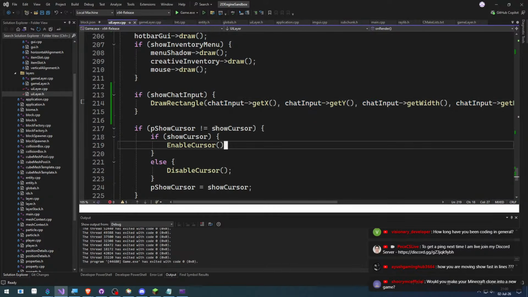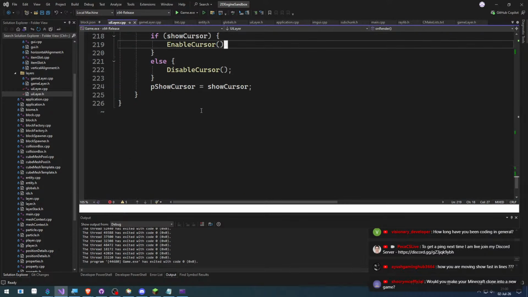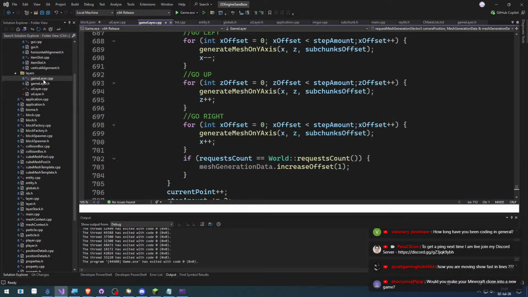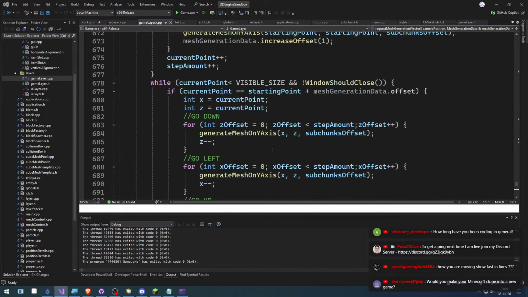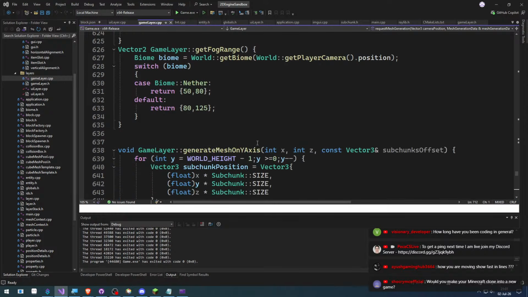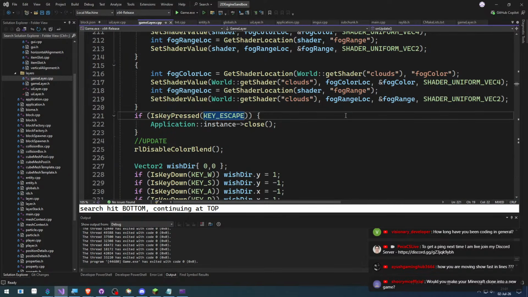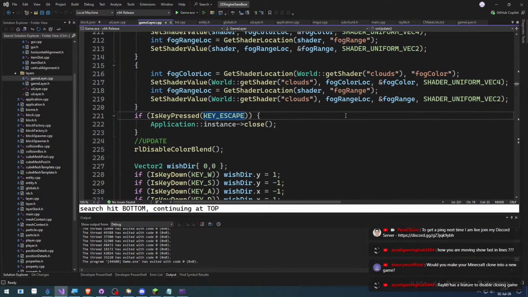Yeah, we need to change it. So here, when we press T, we just set it to true to show it. And when pressing escape, we hide it. But in our case, escape closes the game. So let's change the closing of the game to be something different. Where is the escape key? Key, escape. Here, instead of the escape key for closing the game, we'll use something else.